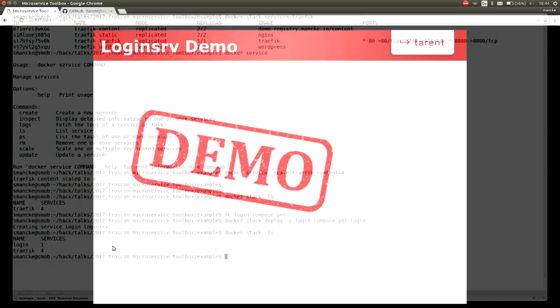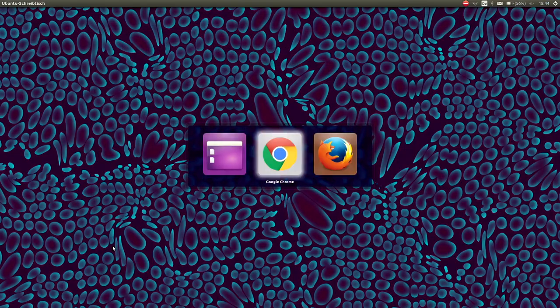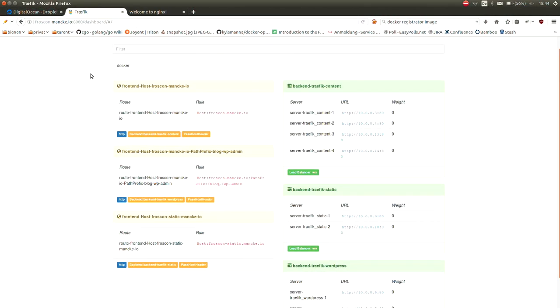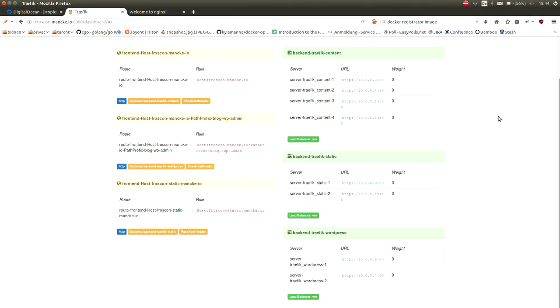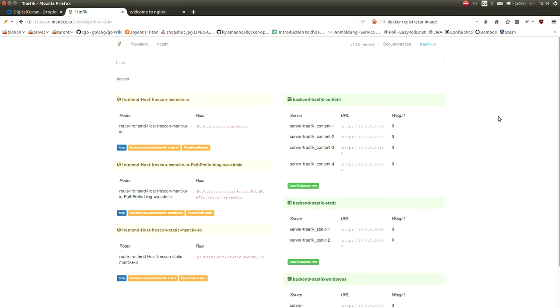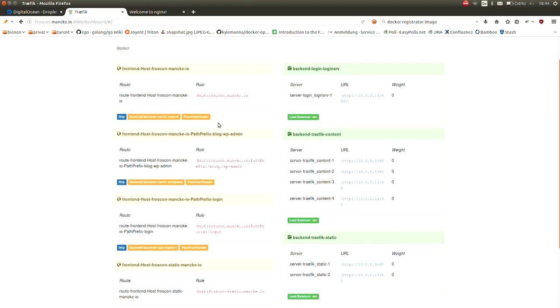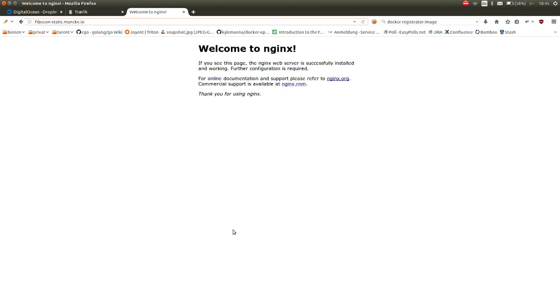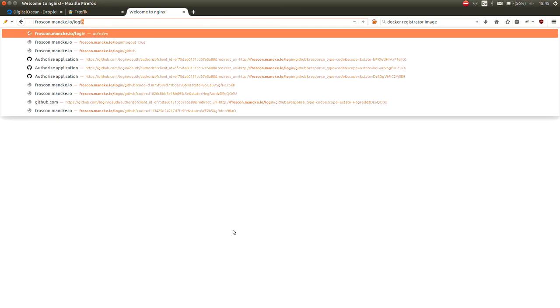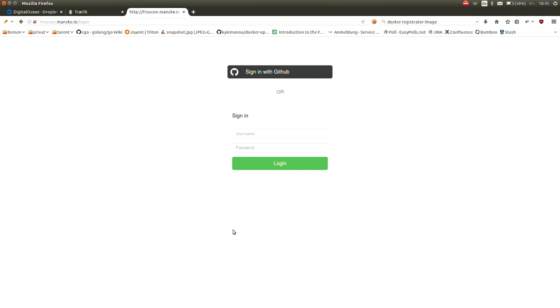So now I have this deployed also. Let's see the Traefik UI. It's not picking it up. Ah, now it is. So here, the third one is now the login service picked up from Traefik. So now it should be possible to go to slash login. And yeah, now I see my login form.